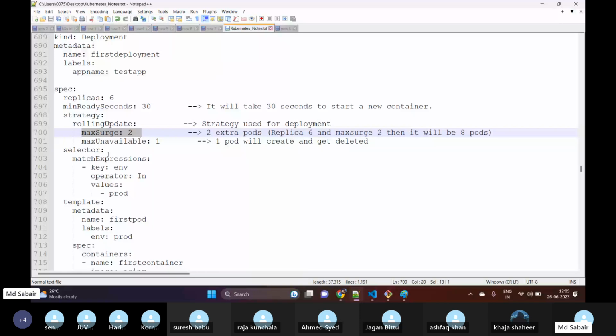Whereas max unavailable, for example, if you have specified 1, it will delete 1 and it will create 1. If you specify 6, for example, with 6 replicas, then 6 will get deleted and 6 will get created. If you specify 2, 2 will get deleted and 2 will be created, means not available. Unavailable means which are not available to the cluster. Okay, so this is what is happening in our deployments. So these were the 3 different options available in our deployments.